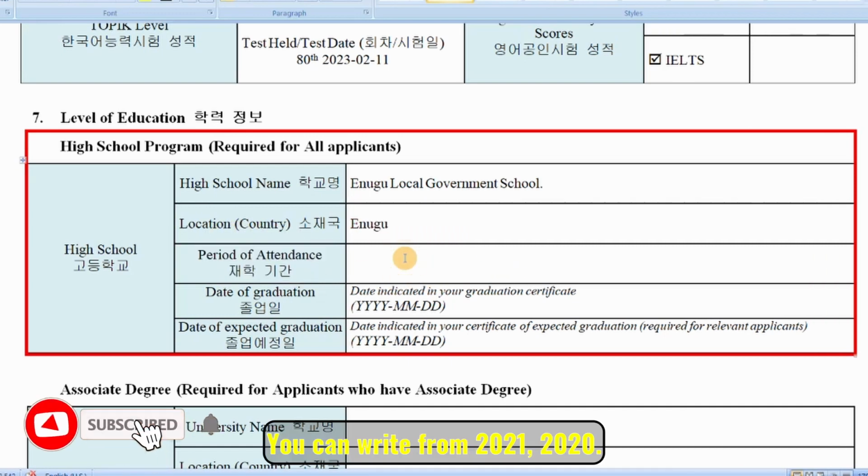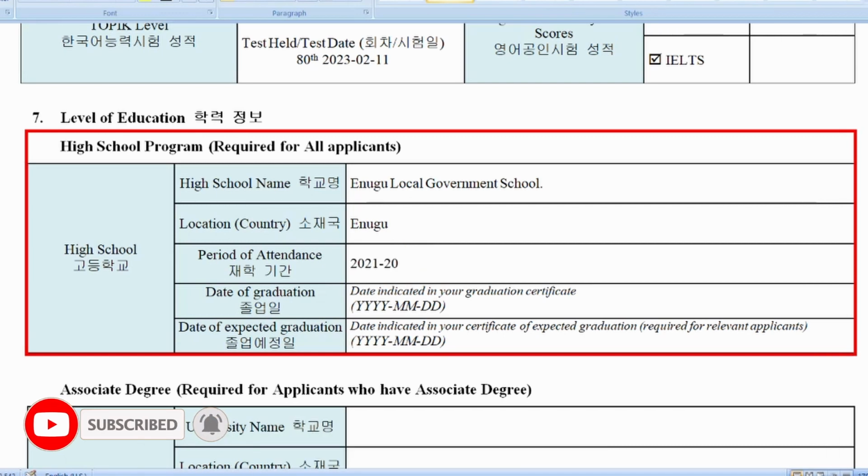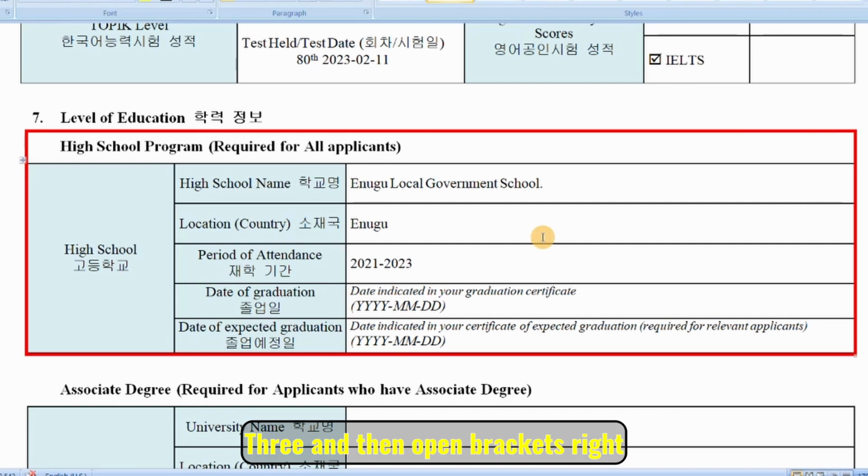You can write from 2021 to 2023, and then open brackets, write 9th grade to 11th grade, or in case it is from 10th grade to 12th grade, you can write it that way. So it all depends on you. Depends on how your high school system is structured. It's very important.